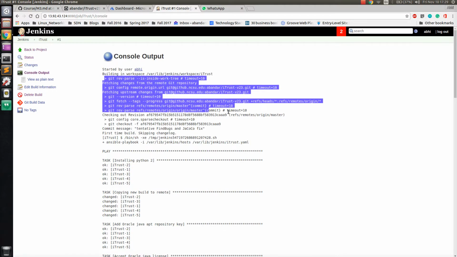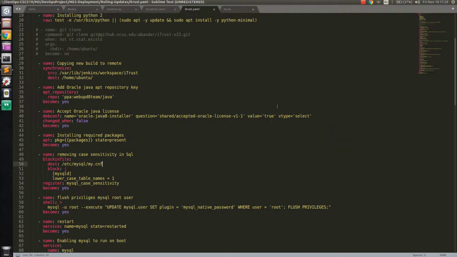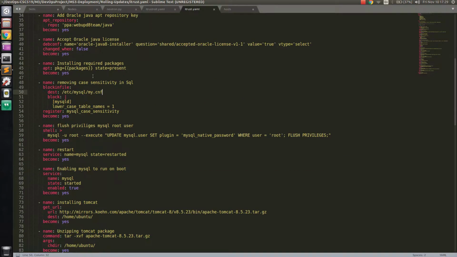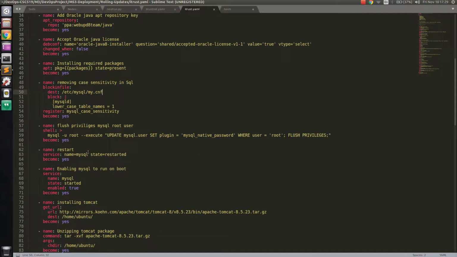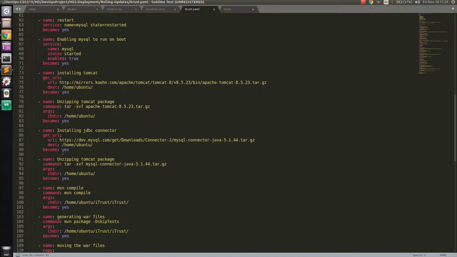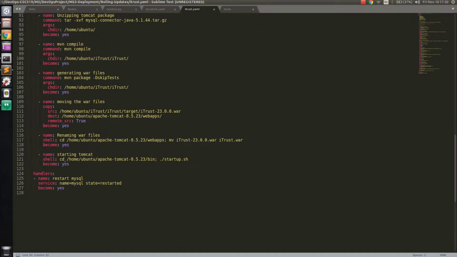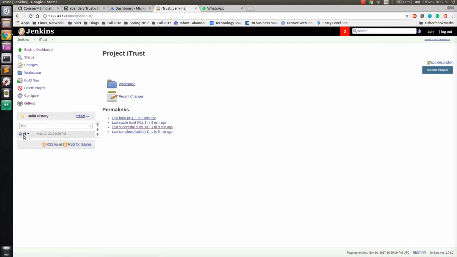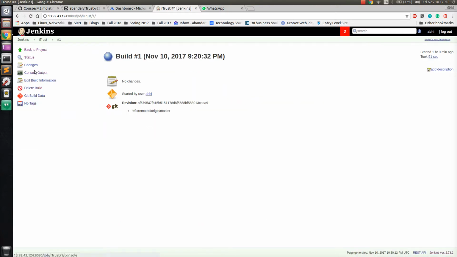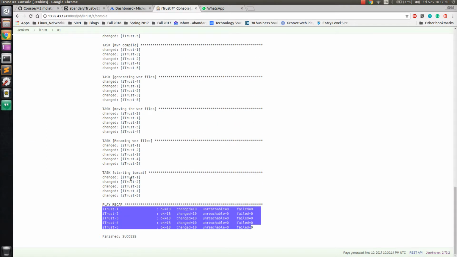Here it would be cloning from the remote repository, and these are the necessary steps for installing Java, MySQL, Apache Tomcat and JDBC connector, and Maven compile and Maven package to generate WAR files, and then to run iTrust. So iTrust is already running, as you could see in the build output of the Jenkins job. It's being installed on 5 instances, iTrust 1, 2, 3, 4, 5.